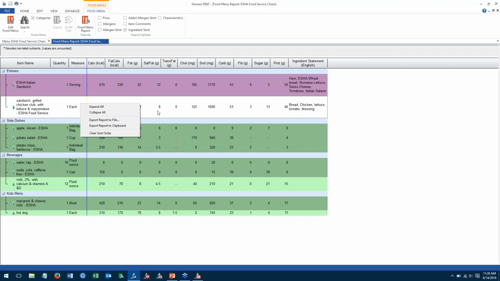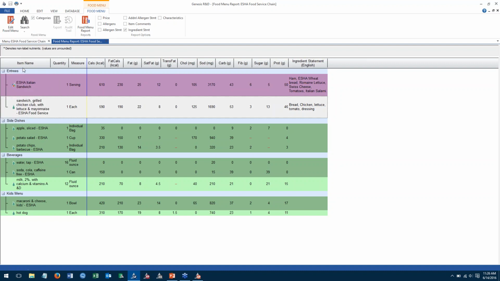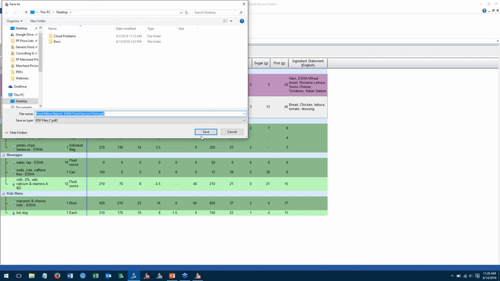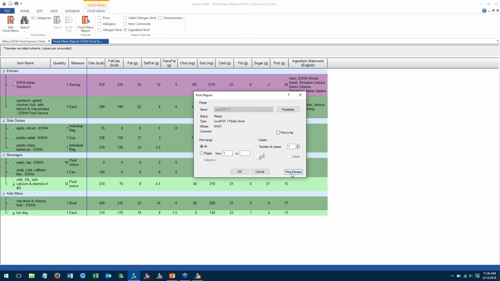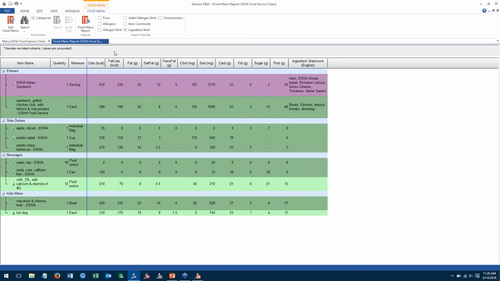The text file will be a delimited text file, similar to how ESHA port exports, if anyone has any experience with that. You can also export the food menu report as a PDF by going to File, Print to PDF, or you can print it just to a standard printer as well. But print to PDF, and we can take a look at the print preview really quick, and it will just show up right in there as your food menu report.